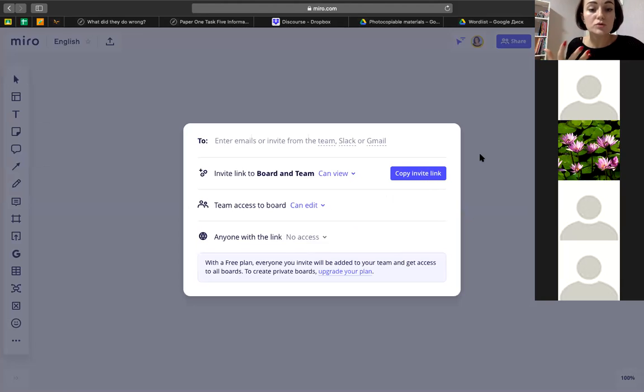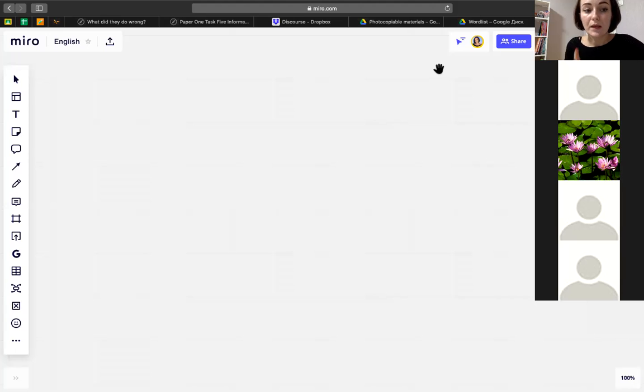However, they won't, so they will see the board, but they won't be able to do anything on the board. You can just simply share the board as I'm doing right now with you. However, what your students will be able to do on the board, of course, their abilities will be limited. However, there is a trick.